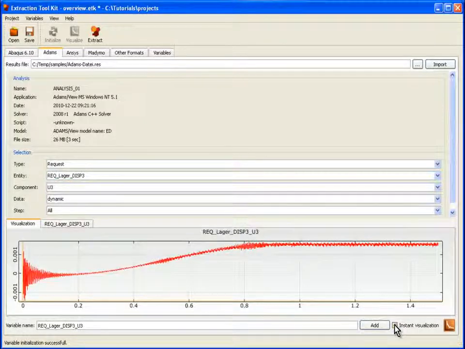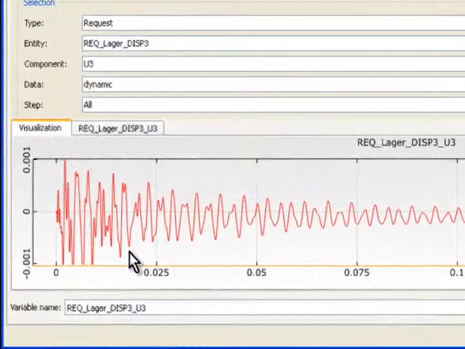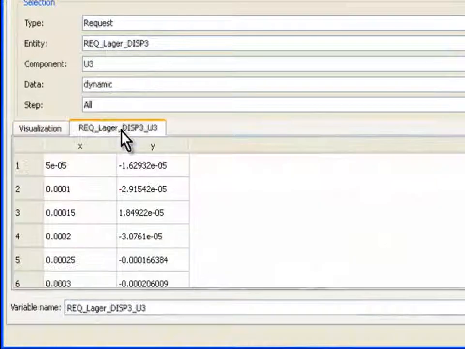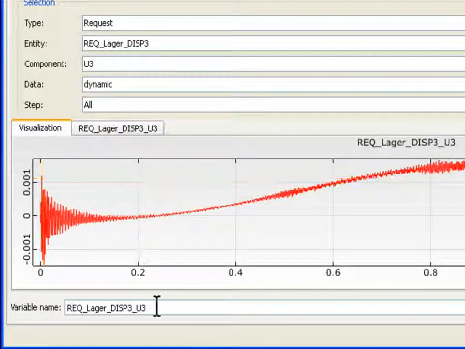You can zoom in here. An examination of the data in tabular form is also available. As we see, it is a time series. In the lower part, a variable name is automatically generated based on the selected options. It can be altered by the user.